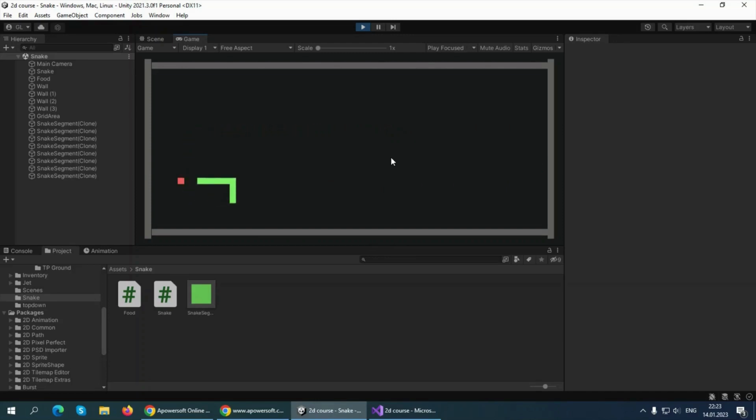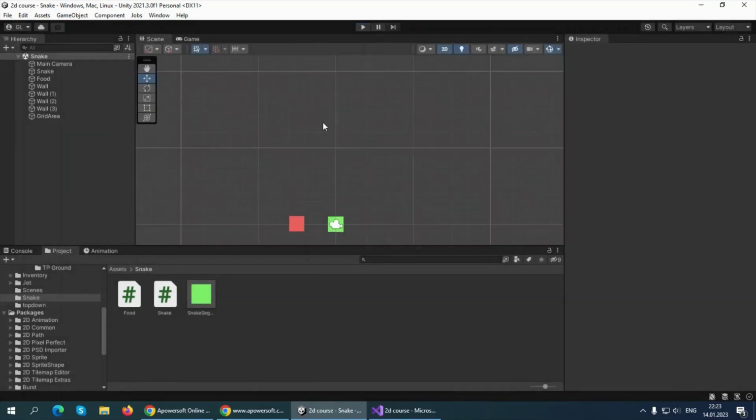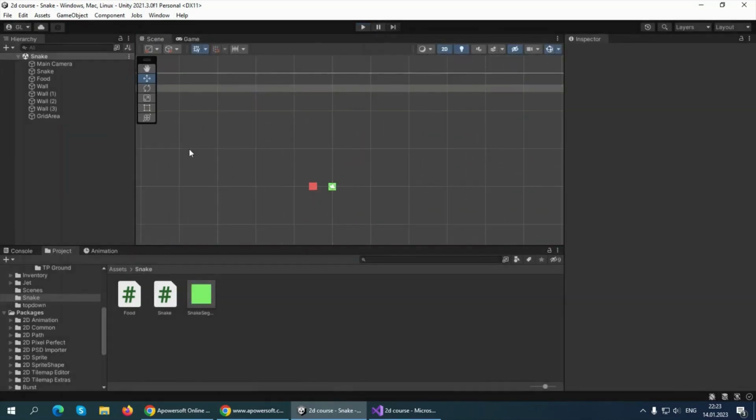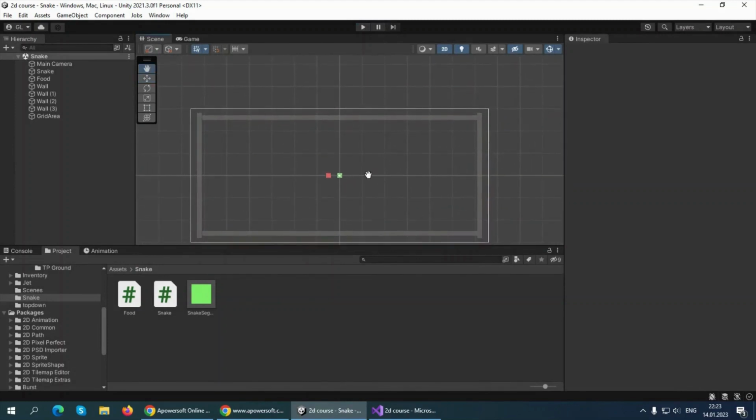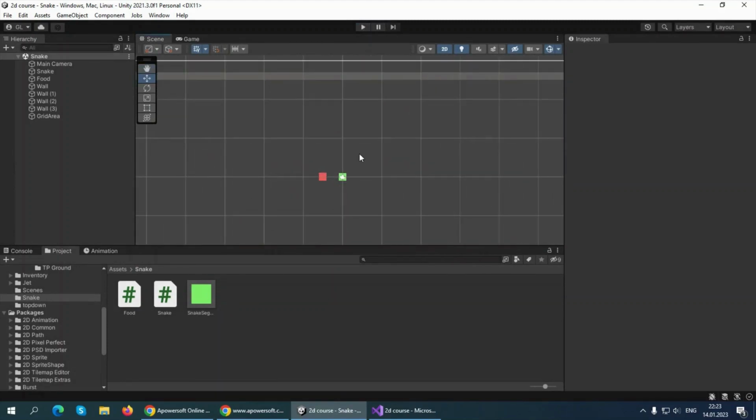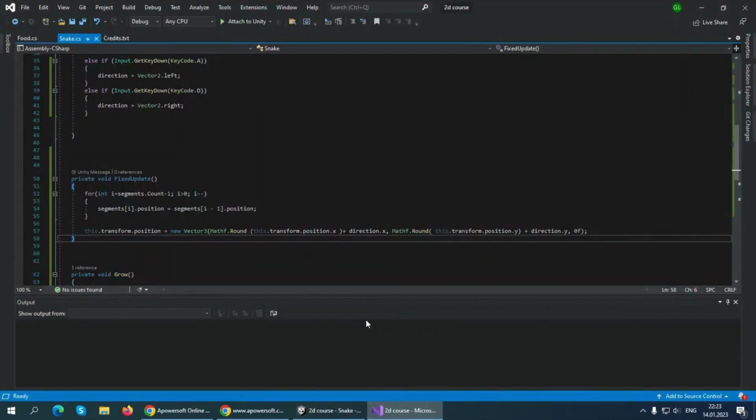The next thing that we want to do is to have something that will restart our game. For example, when we pass these borders, or when we touch ourselves, the body of our snake, we want everything to restart, and let's work on it. Now it's very simple actually. All we need to do is open our script and work on it.